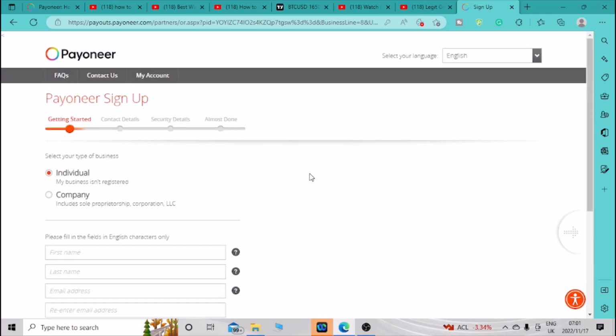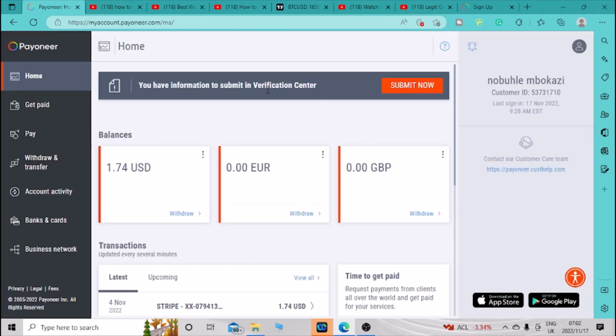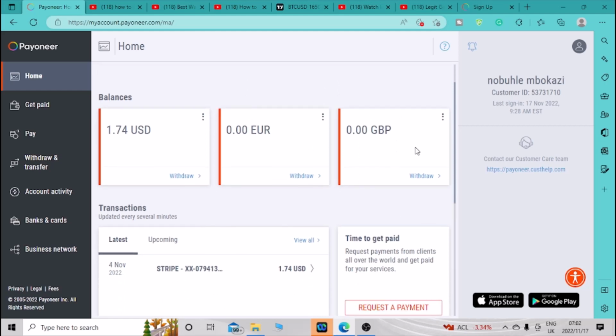After that they will take you to another page where you will add your phone number and your bank statement for verification of this website. Then after you finish doing that, they will bring you to a page like this. This is my home page. As you can see, this is my US account, this is my euro account, this is my pounds account.